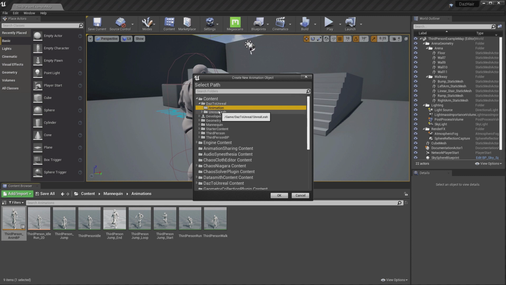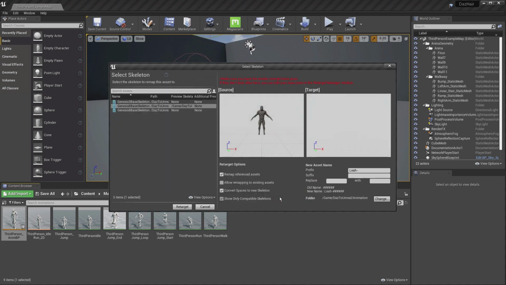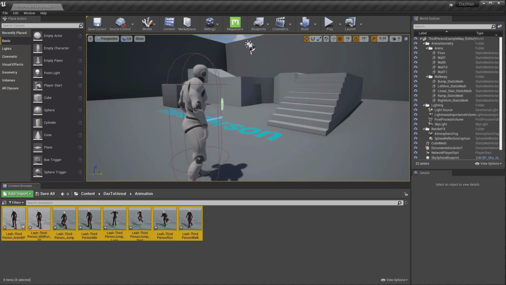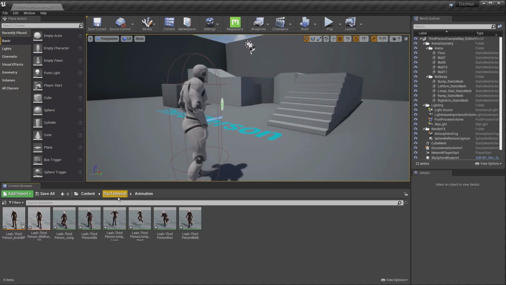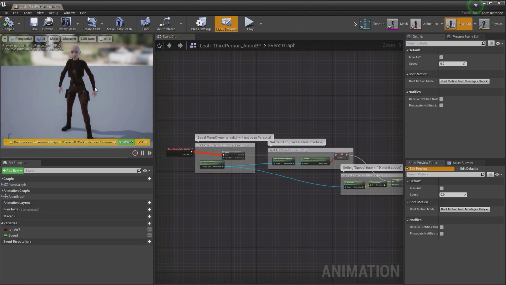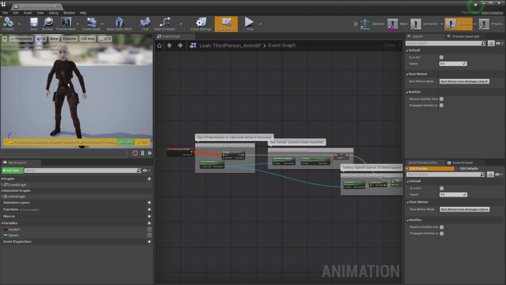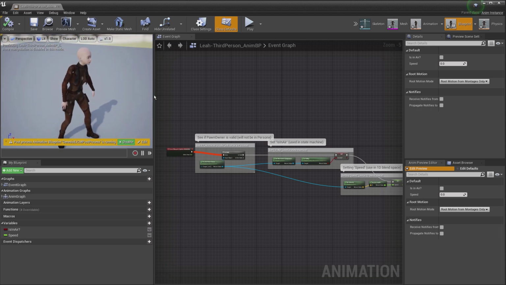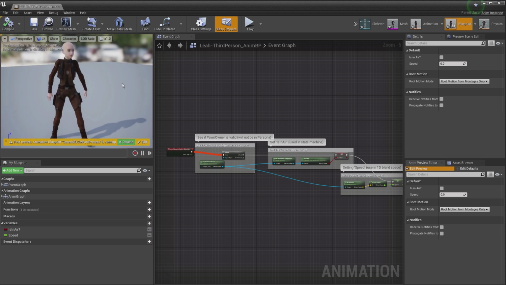I want to put these animations there, because what it's going to do is copy and retarget the animations from the mannequin over to our character. So I'm going to select animation, and I'm going to hit OK, and then I'm going to hit retarget. And as you can see, it put it in the animation folder, and now we have these animations of our character, and you can see our character's breathing there and standing in an idle position. So she looks great.